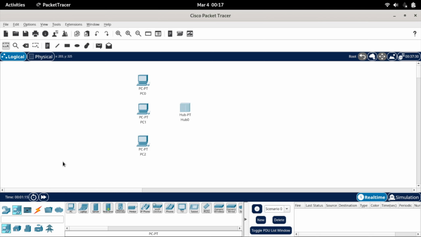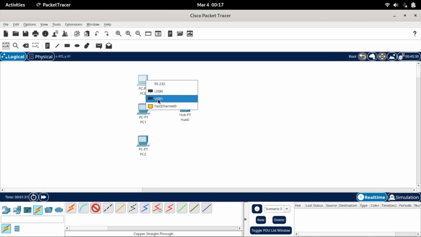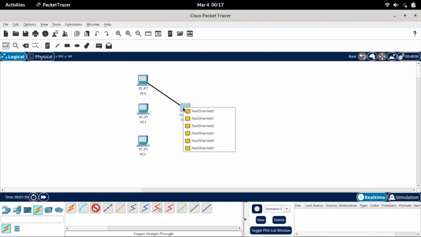5. Connect the devices using copper straight-through cables. Click the Connections tab, lightning bolt icon. Select copper straight-through cable. Click on PC 0, choose the Fast Ethernet 0 port. Click on the hub, select any available port, e.g., port 0.